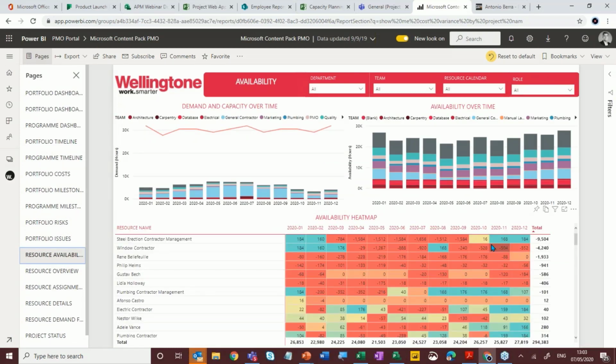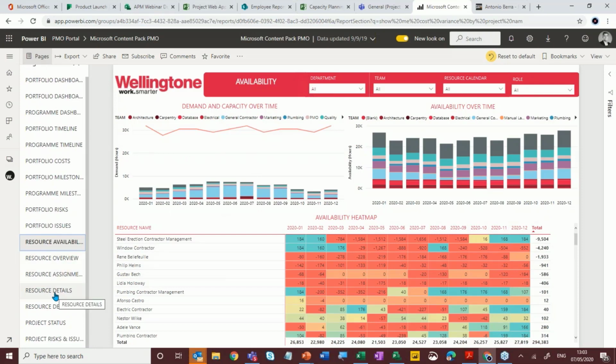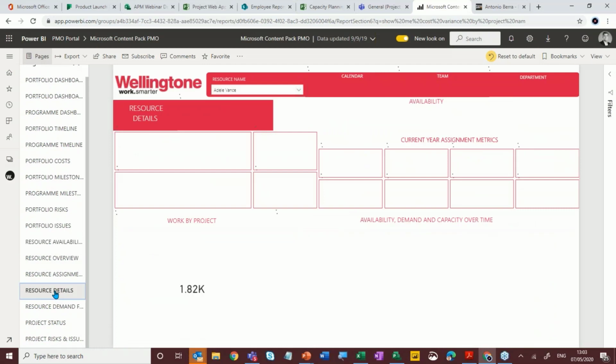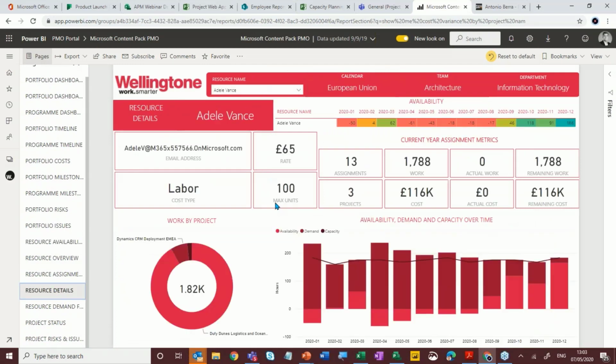So we've got resource availability. So really nice resource-focused report here, that shows me an availability heat map. I can also see demand and capacity over time. I can see availability over time. I can also drill down into granular level of detail by selecting specific individuals. So there's Adele, and I can see that Adele has 13 assignments across 3 different projects. I can see a personalized heat map up there as well.